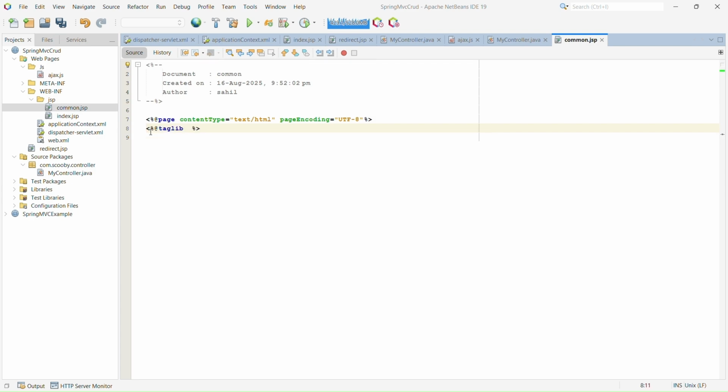In the common.jsp file, we import the JSTL tag library using the taglib directive. This allows us to use JSTL core tags for dynamic content rendering, conditional statements, loops, and other helpful functionalities.